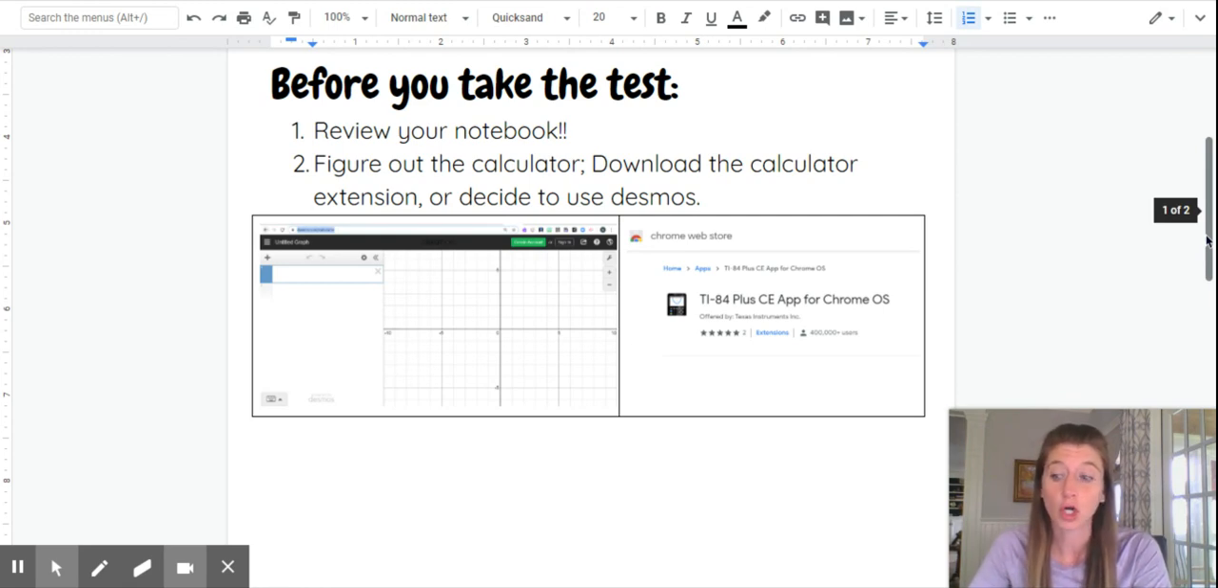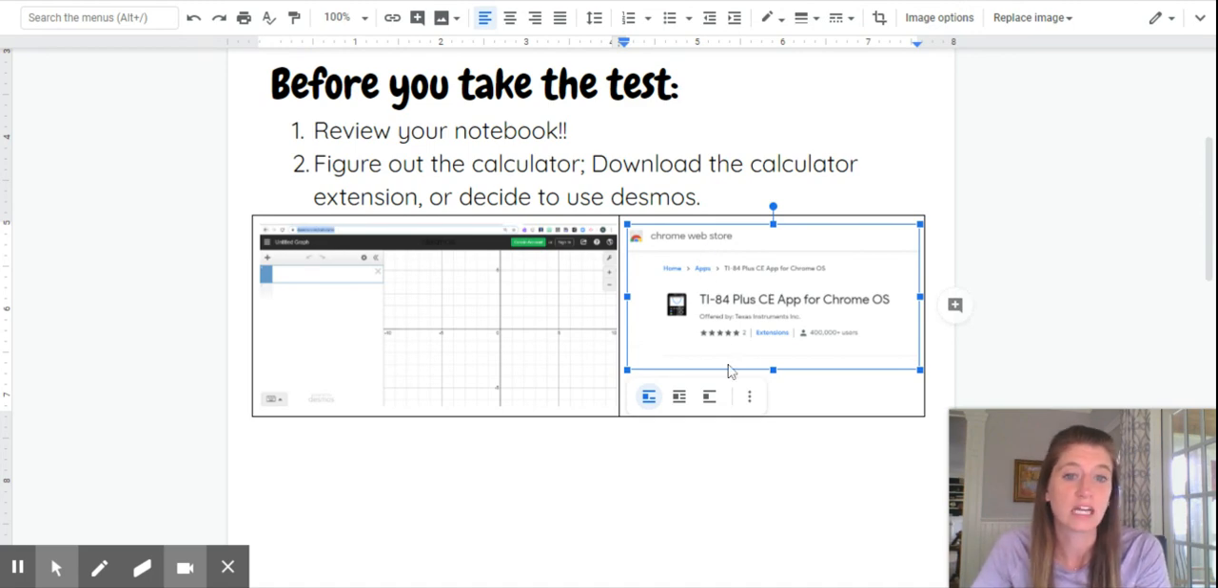Before you take the test, you need to figure out what calculator you're going to use. Some of you guys have your own calculator that's a TI-84, just like we had in class. You can use that on the calculator active section. For those of you that don't have access to a calculator at home, there's a Chrome extension for the TI-84 Plus calculator that I was told you can download onto your Chromebook. So do that before and test it before you start taking your assessment.